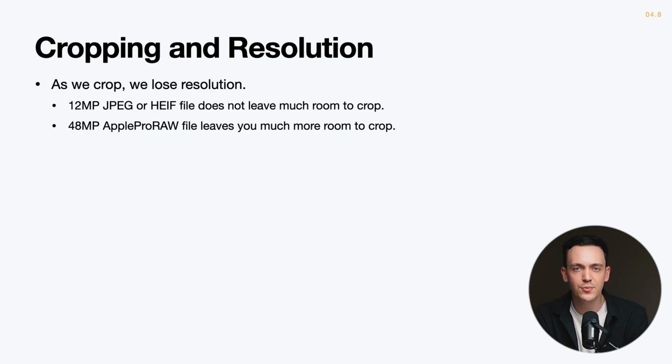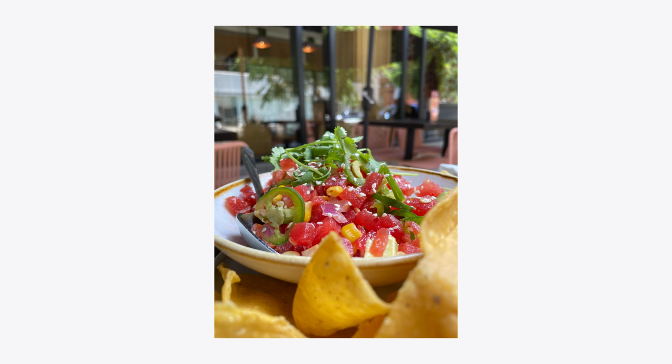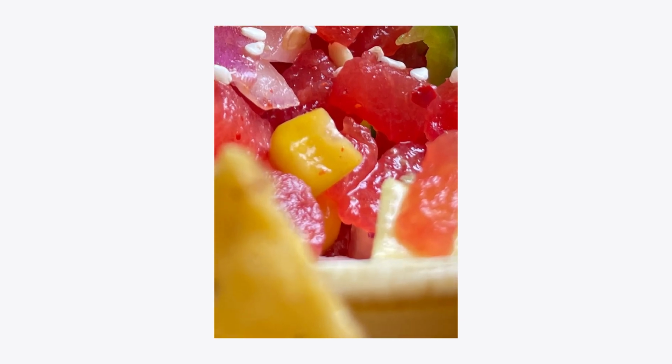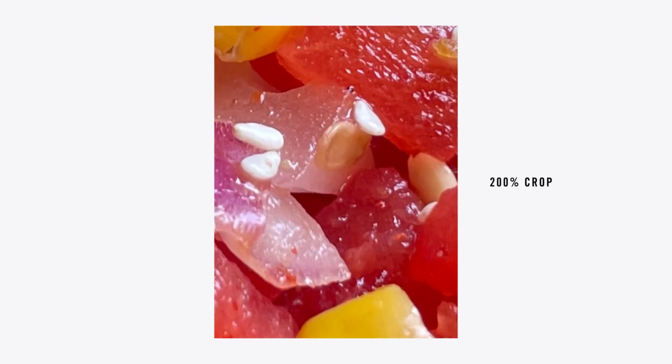It's important to know that as we crop in on our images, we lose resolution. An image that was taken with a 12 megapixel camera like our iPhones only has so much room to actually crop in. If we crop in 2 times, we're going to be left with a 6 megapixel image. The 48 megapixel Apple ProRAW files leave you a lot more room to crop in without losing detail. With those JPEG files, you can certainly crop as a corrective tool, but be wary about cropping in too much on your subject. It's better to step into your subject when you're shooting your photos if possible.